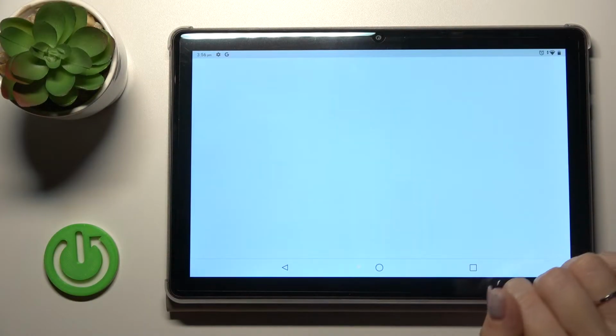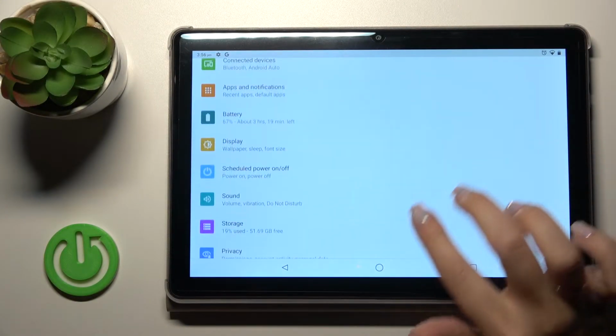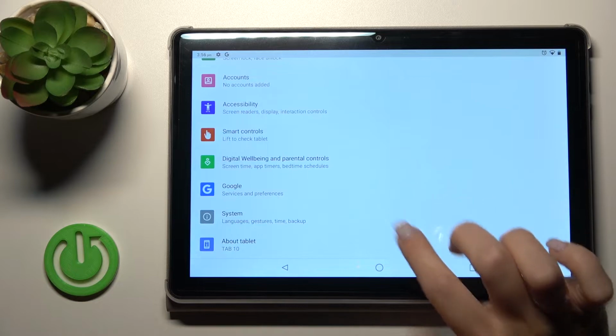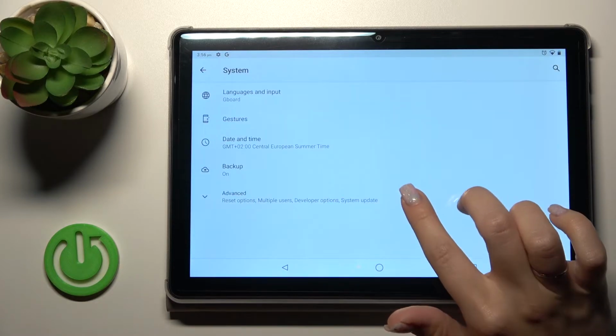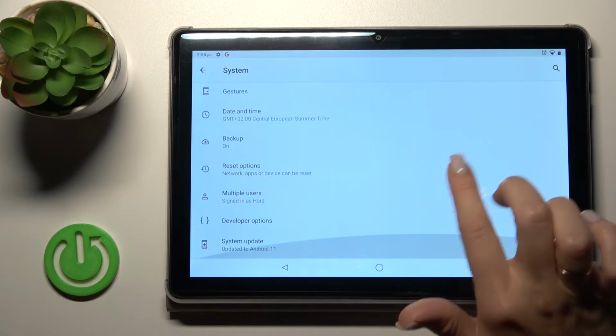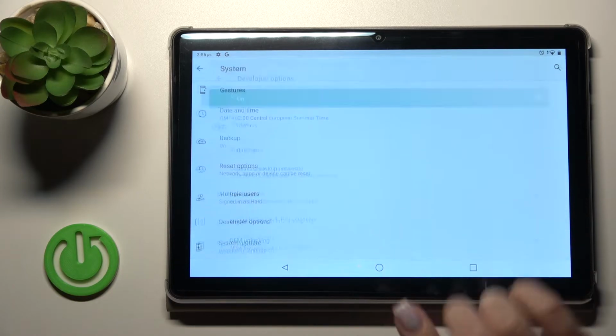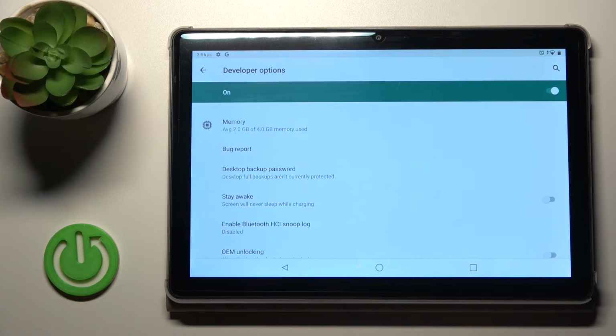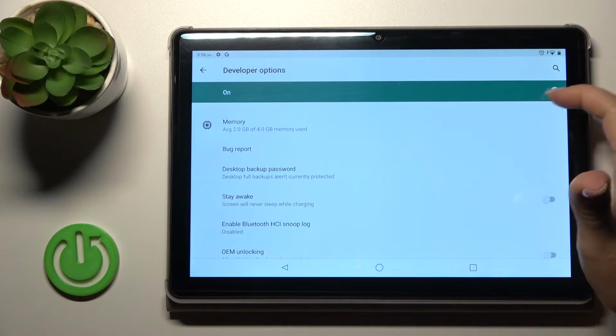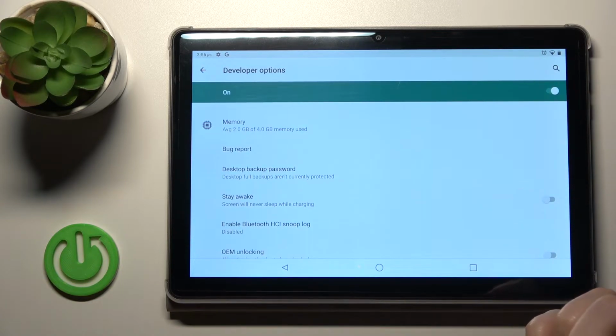So first let's open the settings application and then scroll down to the system section. After that we can tap Advanced, and if developer options are activated on your device you will see this section here. And now just to hide them you should click here only once on this switcher.